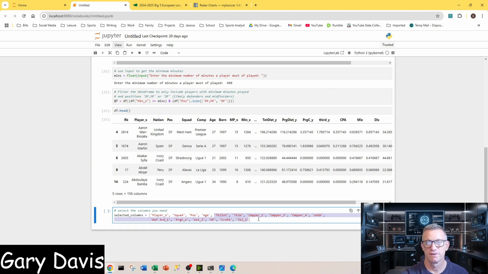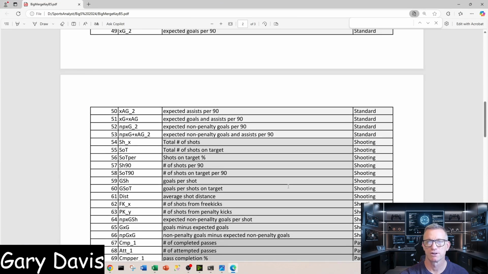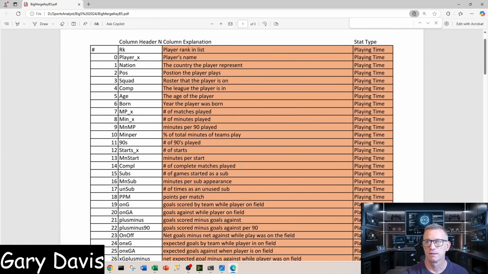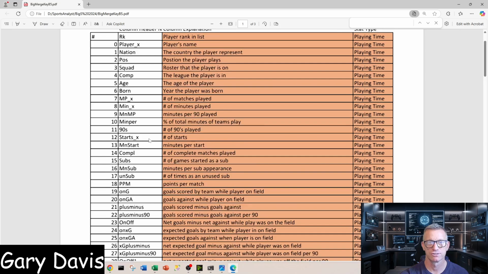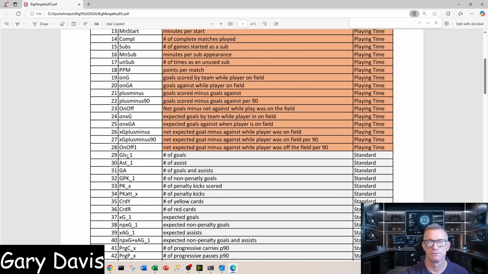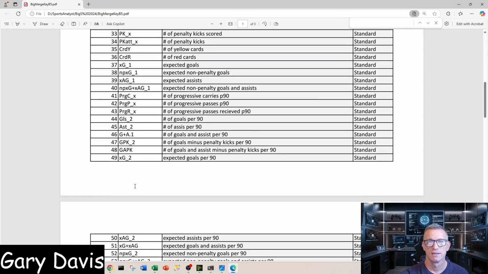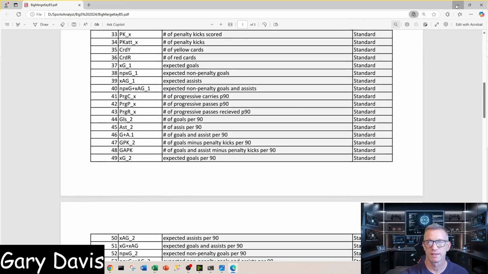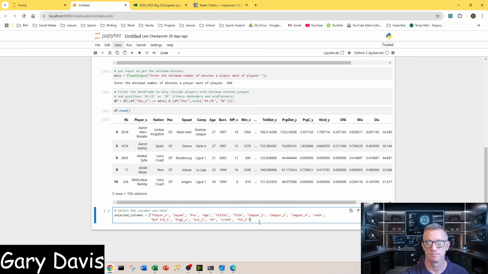And again, these can vary. You can put whatever you want in here. For myself, I created this document here. This document runs alongside all of the columns in the FBref 5 Excel sheet. So if this is the column header, this is what it means. So PPM is points per match, GLS_1 is the number of goals, PRGC_X is the number of progressive carries per 90. So that's how I know what the columns are. So this TKL int is the tackles and interceptions. So I'm going to run that.